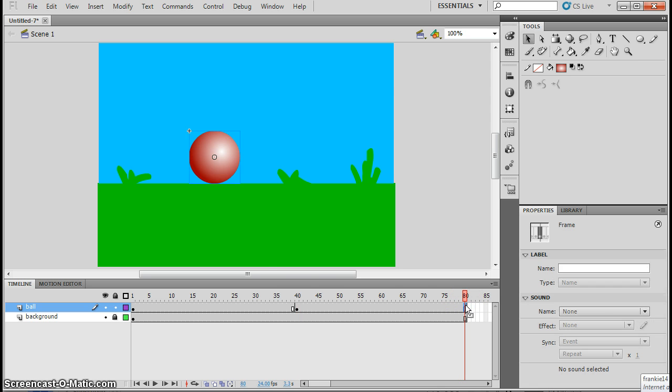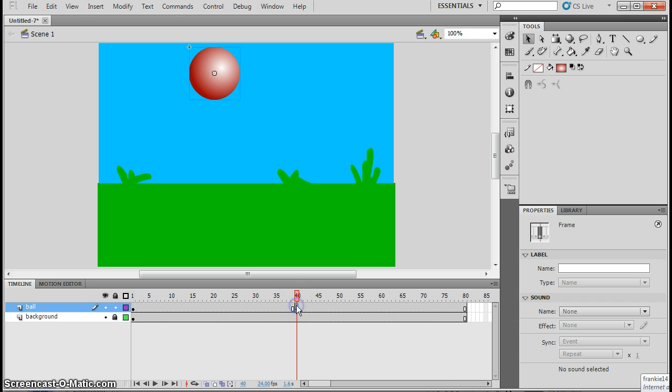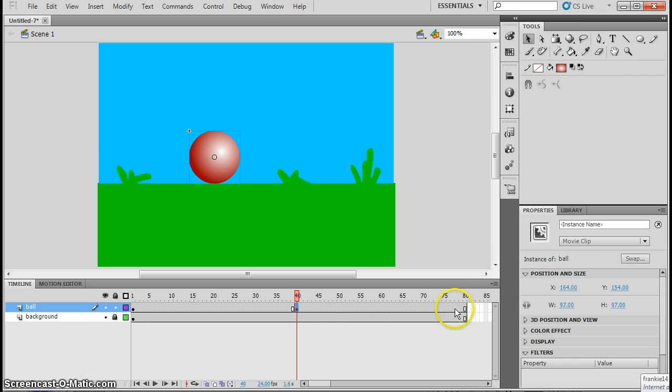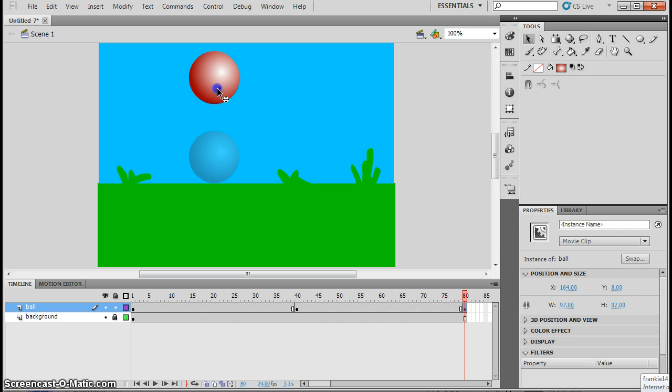At frame 80, I want it to go virtually back up to where it was. So if we look here, frame 1, 40, and 80. Oh, I must have been on 80. So at 40, go down, and at 80, insert keyframe, we're going to be back up.